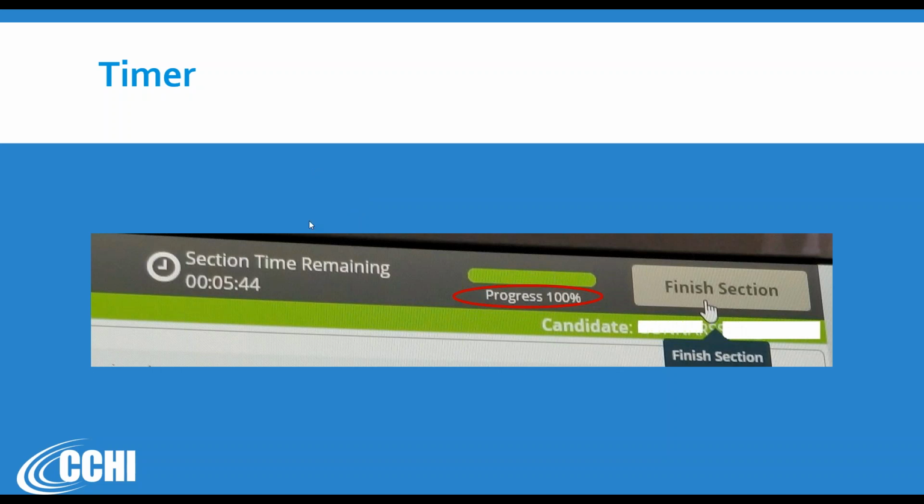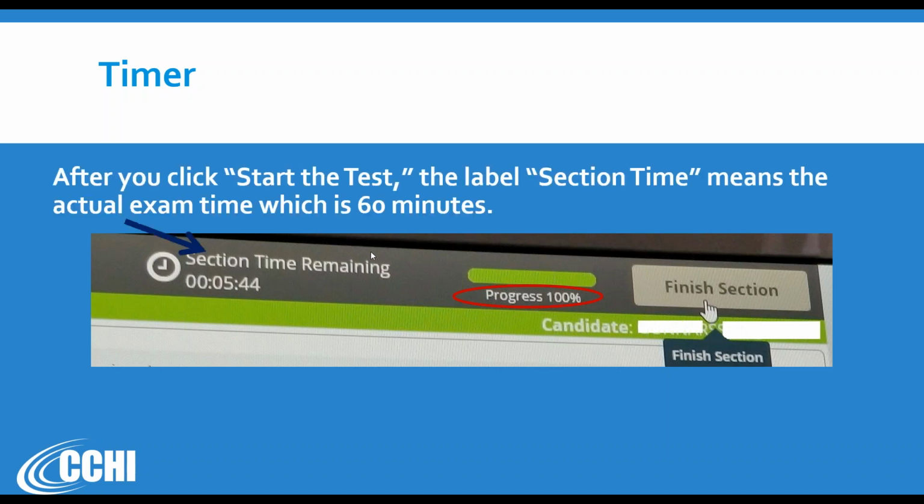And the progress. First of all, the timer will be located here, and the section time at this moment already means the full exam. Section time means that you have that many minutes left on the exam.